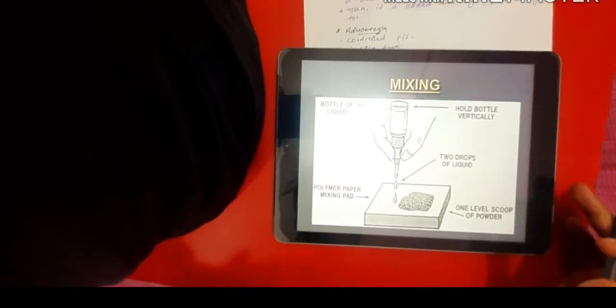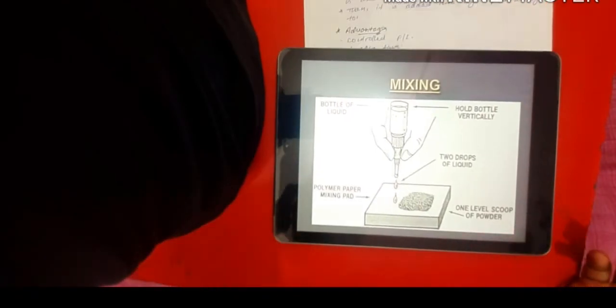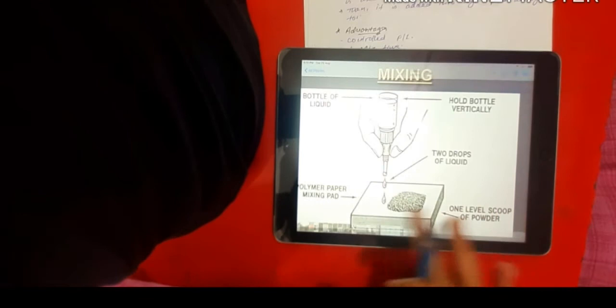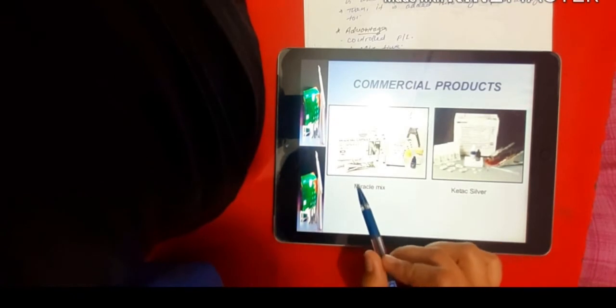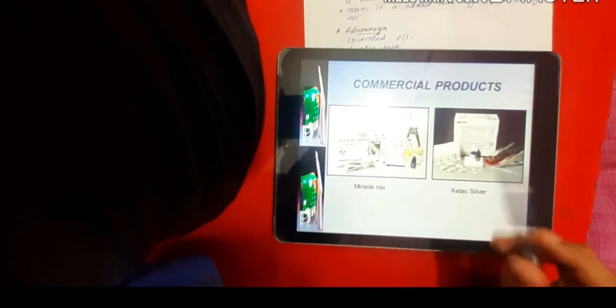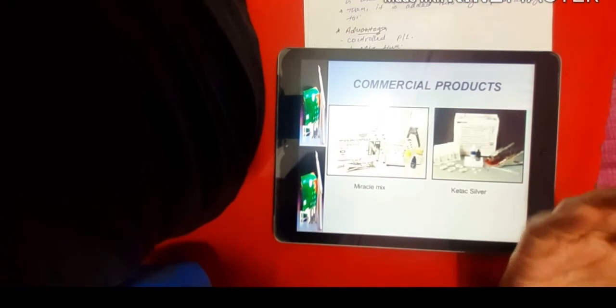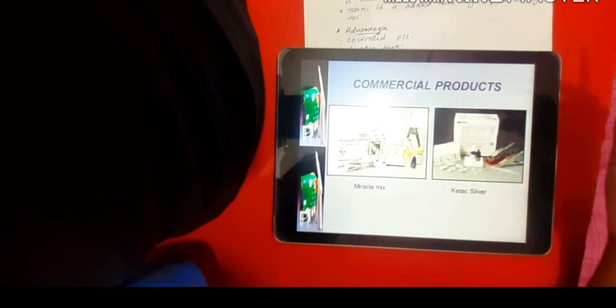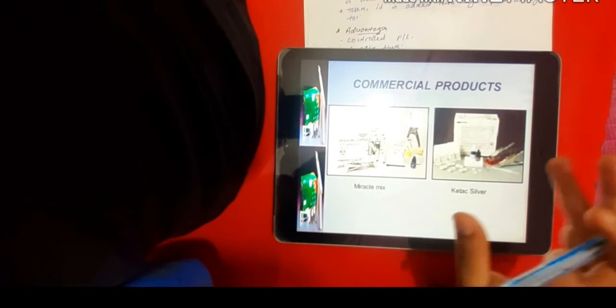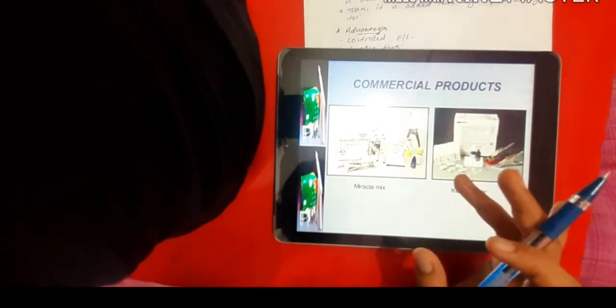Mechanical is very simple, like proportionate capsules, like these, Miracle Mix, Kiddick Silver. So the capsules containing powder and liquid are used. Then it is added into a high speed amalgamator, a machine called an amalgamator. I'll show you.